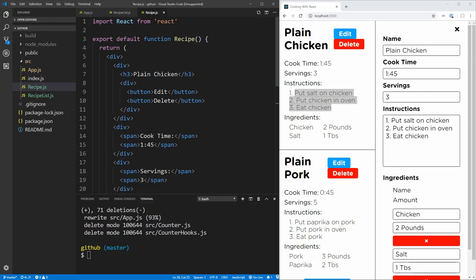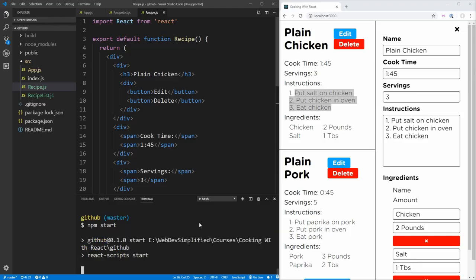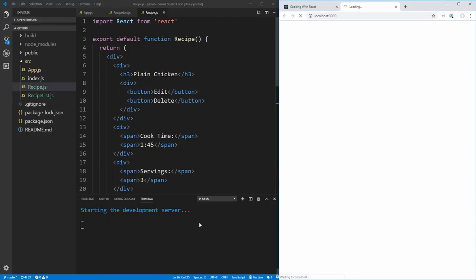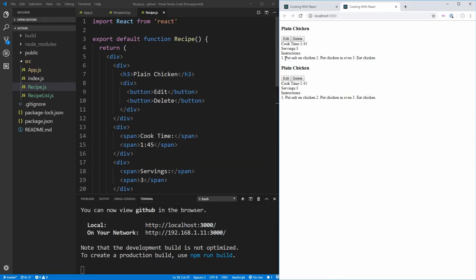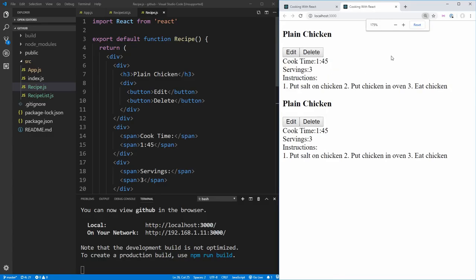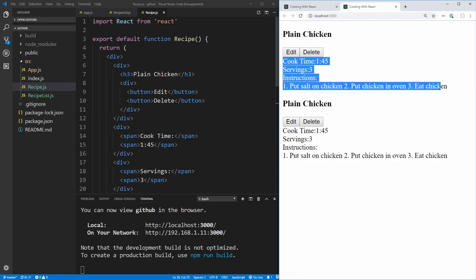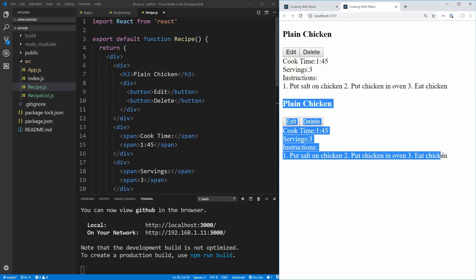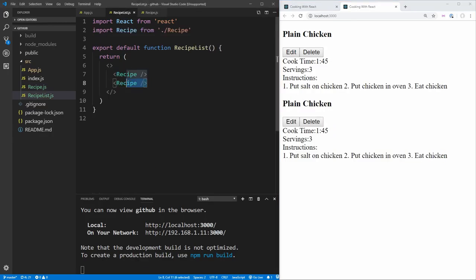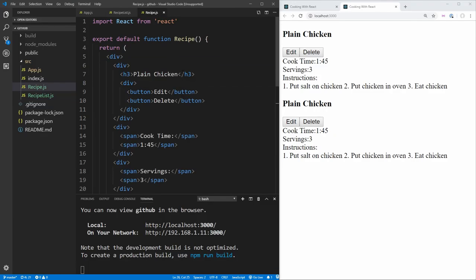So let's look at what our app looks like. We can just come down here and say npm start. When we run that, it's going to take a little bit to get started, but as soon as it does, we should see our recipes being shown on the right-hand side here, and we should have 2 recipes. As you can see, if we zoom in a little bit, we have our plain chicken, our edit and delete buttons, as well as our 3 different rows for everything that we're showing. Then it's being duplicated down here, and that's just because in our list, we're rendering 2 separate recipes, and of course they're not dynamic yet because we're just using placeholder content.